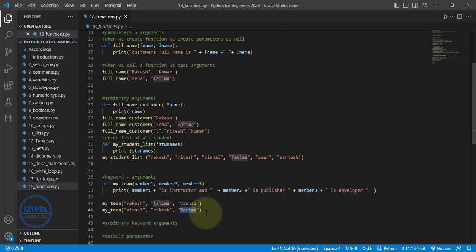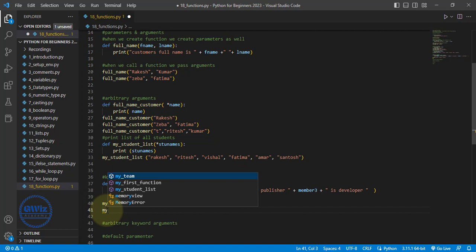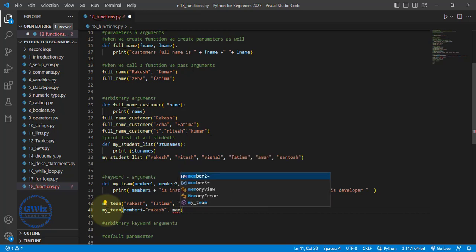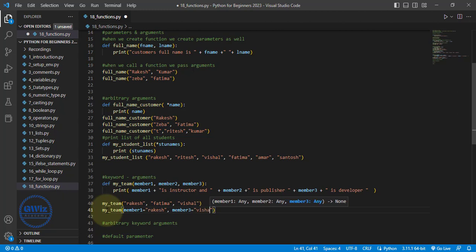So to avoid such situations, we use keyword arguments. That is what we are going to see here, keyword arguments. So what is the use and how to use it? See, my team, I'll do like this. Member 1 is Rakesh, and then comma, member 3 is, let's say, I know member 3. Who is member 3? Vishal. And what is member 2? Member 2 is Fatima, right?